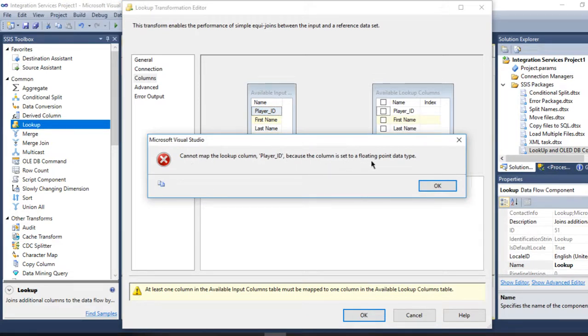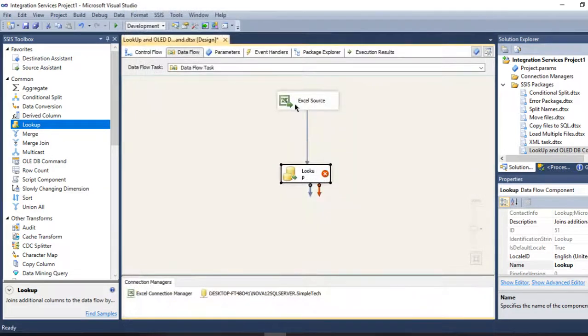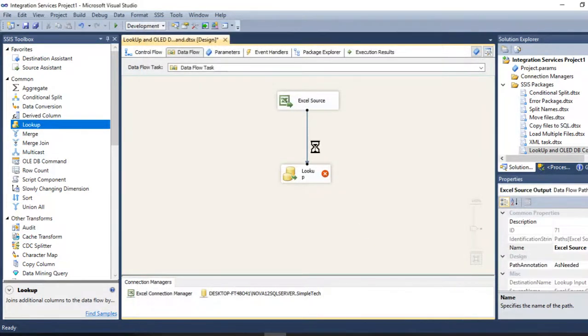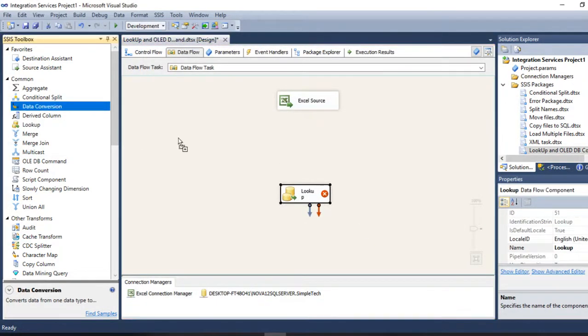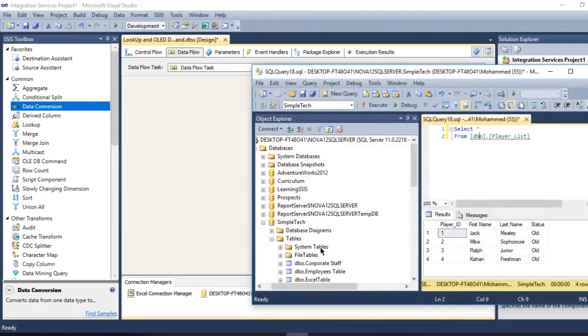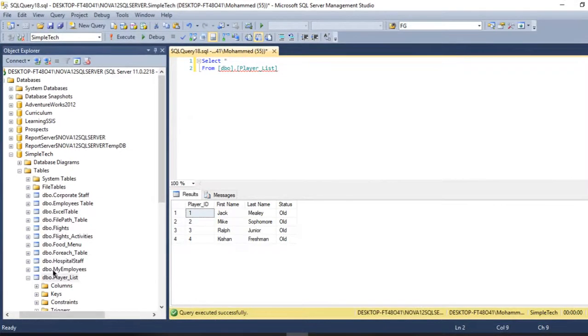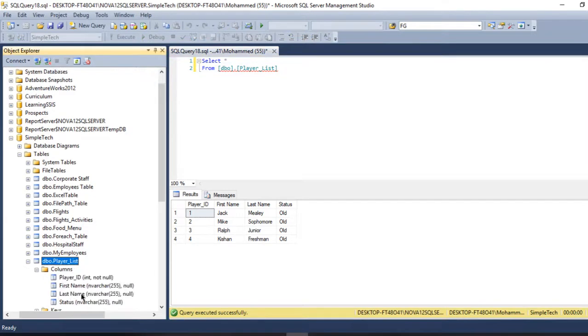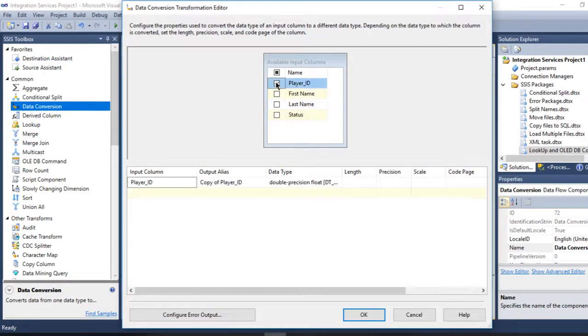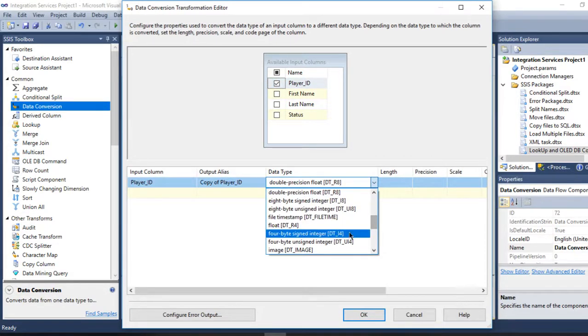The column does not exist. Oh, here I have the column in Excel created as a float. So what I'm going to do is convert it into int, because the column here is used as int. So it's asking me to convert it. See guys, it's float, so I'm going to convert it into integer.